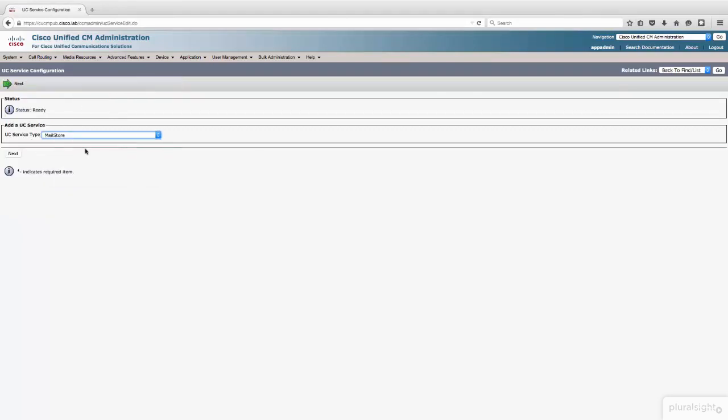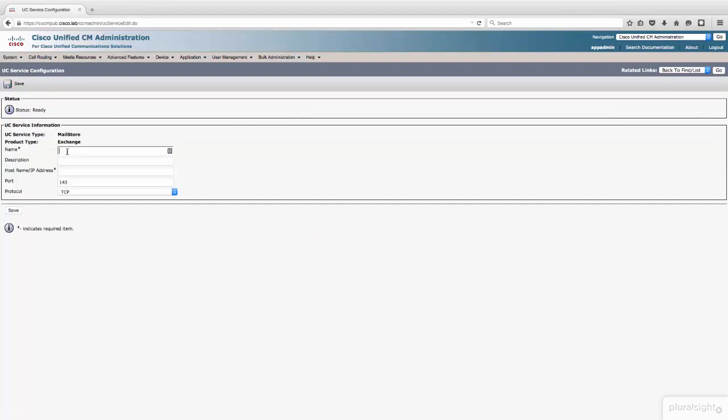We're going to add one for mail store. And I'm going to give this a different name, ms-cuc. Now you notice how it says product type exchange? That's the lie that I said that they're telling you. This is not pointing to exchange. Let me say that again. This is not pointing to exchange. This is pointing to Unity Connection. So on our hostname IP address field, we will say cucpub.cisco.lab again and hit save. So now we've configured the mail store profile.